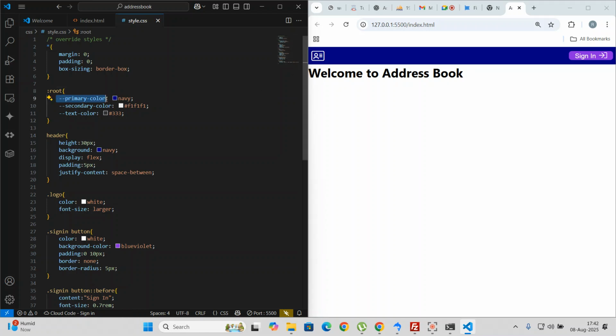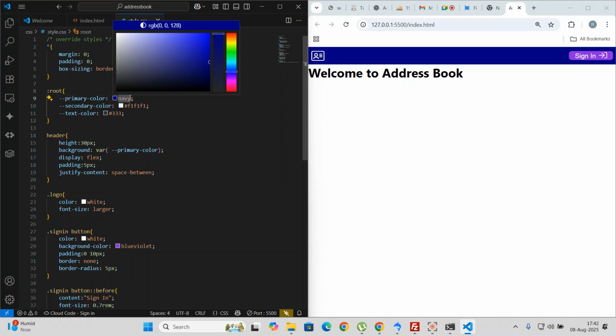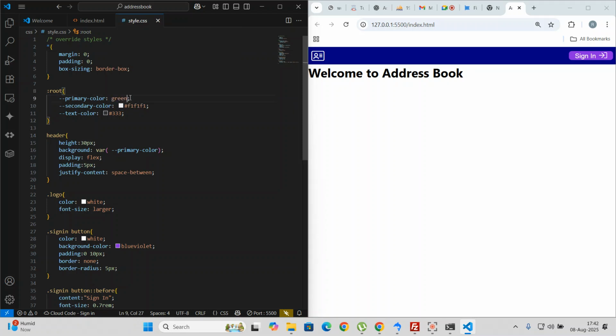So how you use it is you come down here. Instead of saying navy blue, simply put var, then in brackets I put the variable name, primary color. You can still see it has maintained. So if I change it to something like green here, you'll see that this one has actually changed to green.